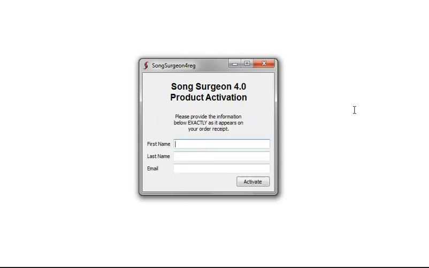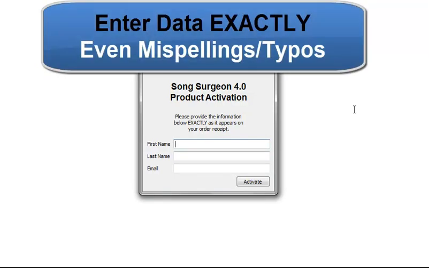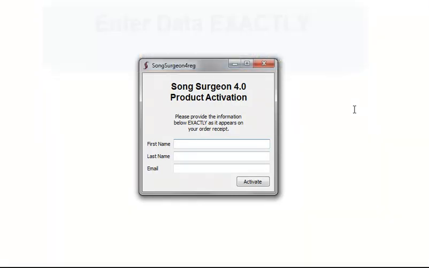It will open this dialog window, and in this window you need to type in your first name, last name, and email address, and you need to enter the data exactly, and let me underscore that word again, exactly as you entered it when you ordered the product. So that means if you made a mistake, made a typo, and you misspelled a name or something, or even your email address, you need to enter that misspelled word into this form, because we have only what you've given us, and that's what you've given us.